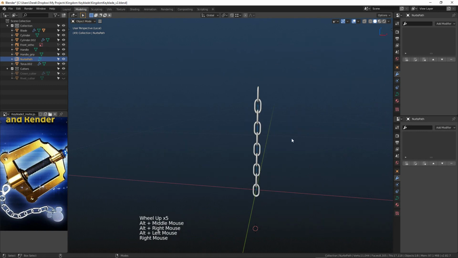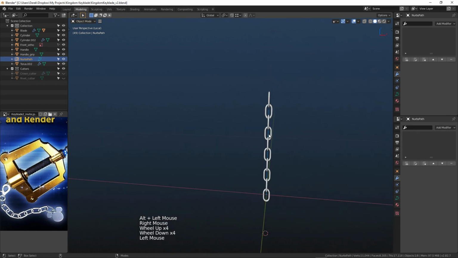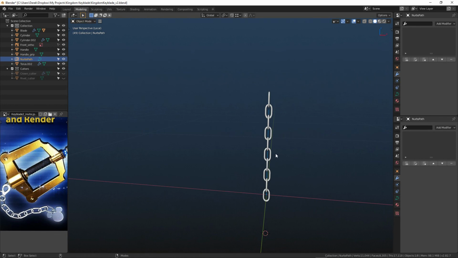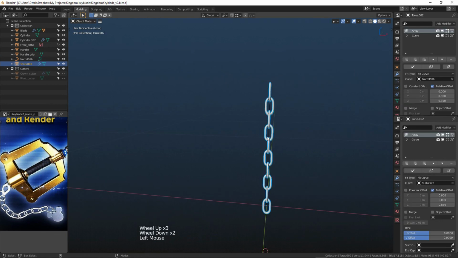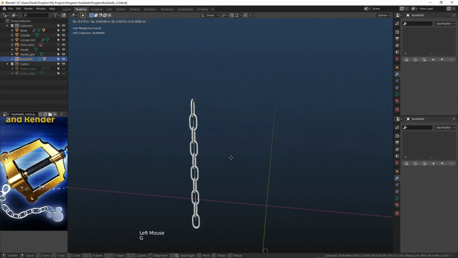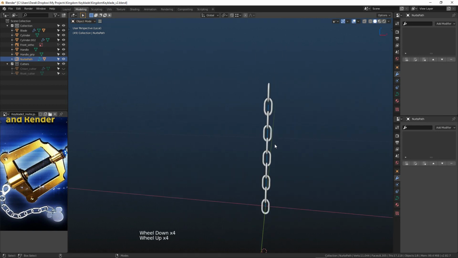Pretty slick stuff. So the last thing we want to do is we want to be able to move them together, and we don't want to have to select them both each time, because watch, if I start to move this curve, look what happens. The chain kind of comes off of it. So to fix that, let's go ahead and select the chain, select the curve, Control P to set parent to object. And now when we move the curve, the chain goes with it, and everything is super cool.